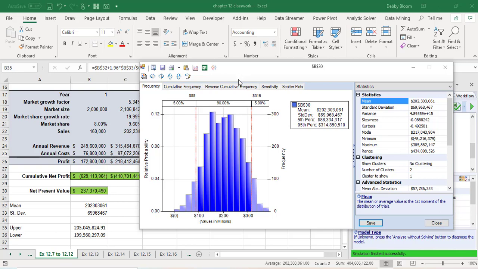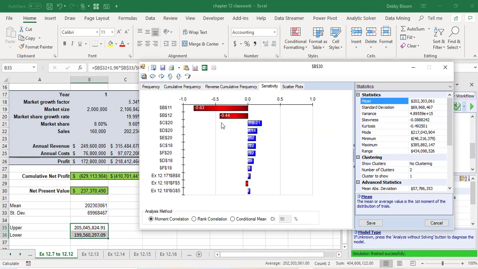In example 12.10, we're going to take a look at the sensitivity chart. So to see the sensitivity chart for our net present value, cell B30, that's already up. If it wasn't, you would just double click cell B30 to bring up this chart, and we can click the tab that says sensitivity, and on page 392 they explain basically what all of this means, but it basically shows the distribution and the correlation between the different variables.